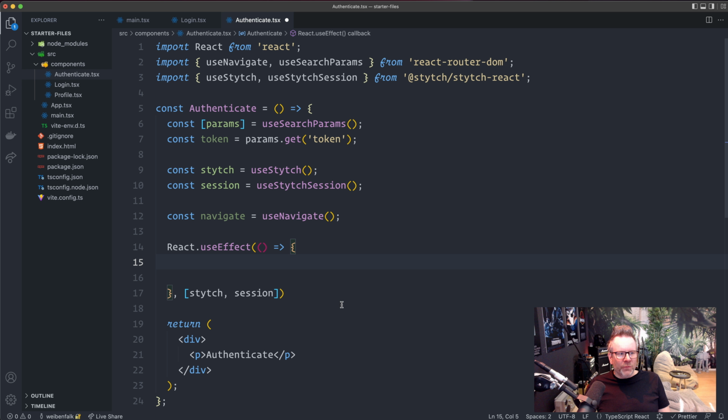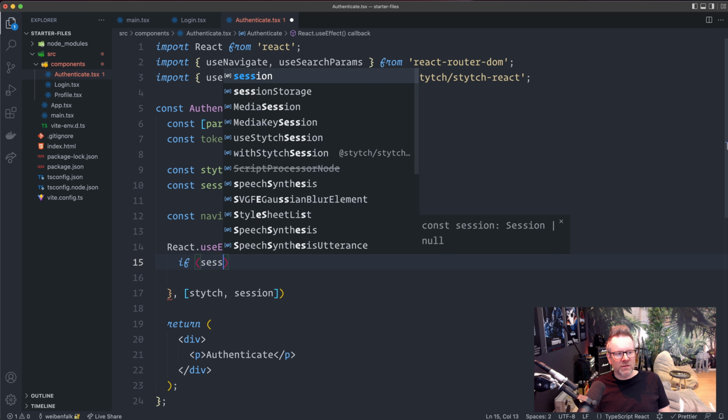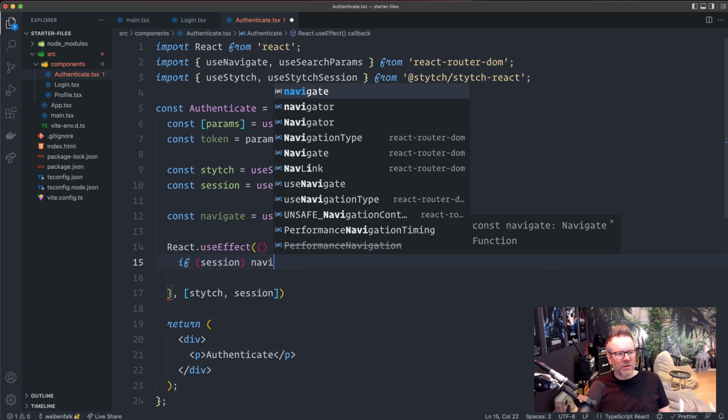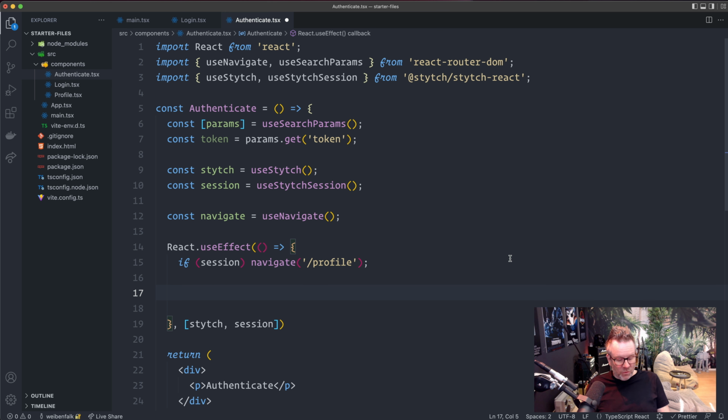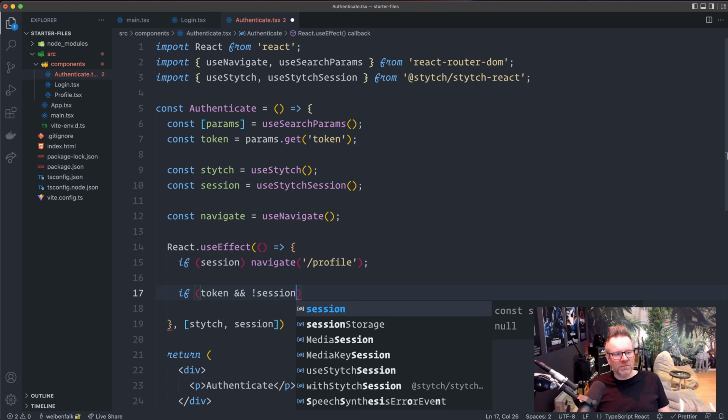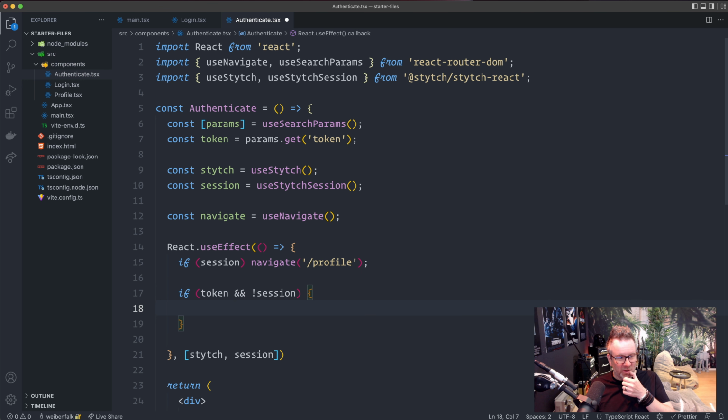So first, if we have a session, we don't need to authenticate anymore. So if session, then we're going to navigate to the profile page. If we have a session, that means that the user has successfully logged in and we have the session. Otherwise, if we have a token and we don't have a session, then we can do some authentication here.